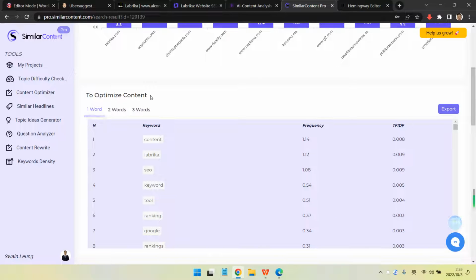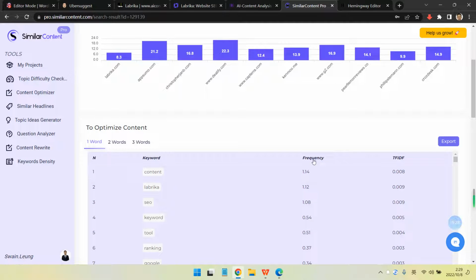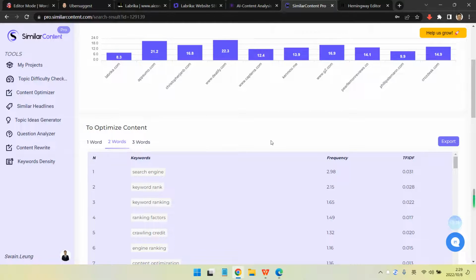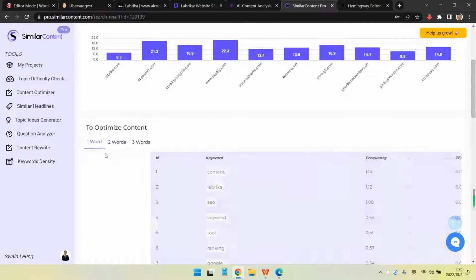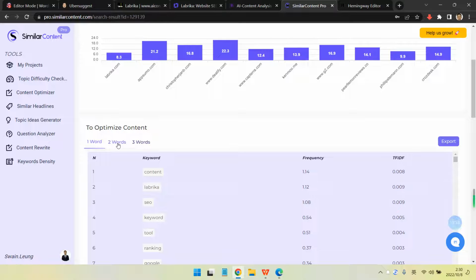So we can see now, to optimize content, we need to use this kind of words. The frequency is 1.14, right? If we look into two words, this one will be 2.98. I don't know how to calculate the frequencies, but the topic modeling is showing how many times you should use those words.